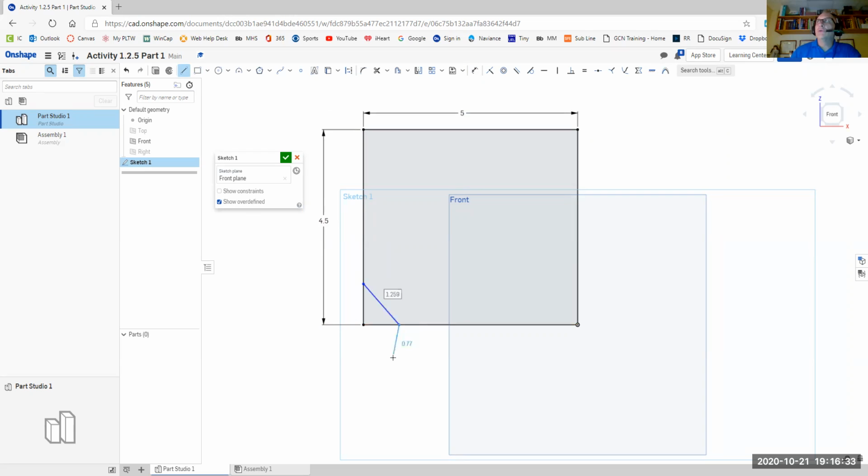Now make sure that when you do that, those lines turn orange. That means you're selecting them. I'm going to hit the escape key to get out of my line command. Now there's two little dimensions down in our corner that we have to add. So we're going to go back to our dimensioning tool. The first one is an offset. So we're going to go from the corner to the corner of our line, bring that down, and that is 0.75.